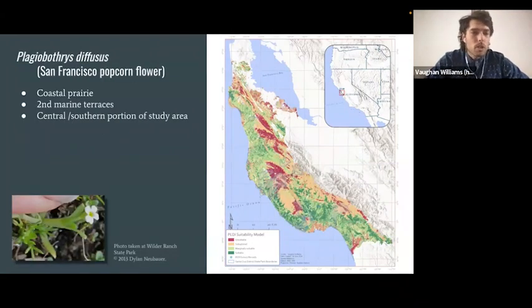Plagiobothrys diffusus, San Francisco popcorn flower, another coastal prairie species. As opposed to some of the others that are right adjacent to the coast, this one seemed to have more suitable habitat in the second marine terraces, so up a little higher from the coastline, and a lot of that green is showing up in the central southern portion of the study area, so more in Santa Cruz County than in San Mateo County.